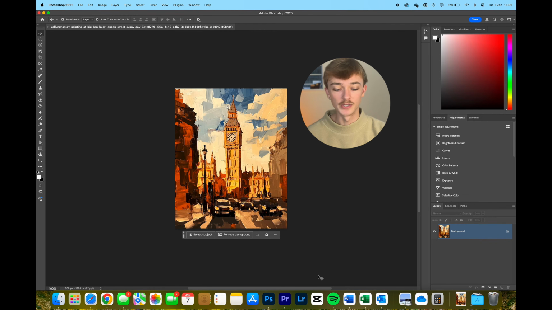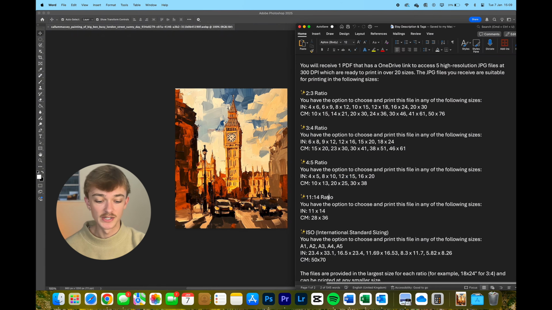So now that we've got our image, what you want to do is put it into Photoshop and resize it in 5 different aspect ratios so that when the customer prints it, it will be a high resolution. When you're resizing your Midjourney artwork, you want to resize it to a 2:3 aspect ratio, a 3:4 aspect ratio, a 4:5, an 11:14, and the international standard sizing, which lets you print in A1 to A5. So if you resize the image in these 5 different aspect ratios, then your customer will be able to print the artwork in all these different sizes.